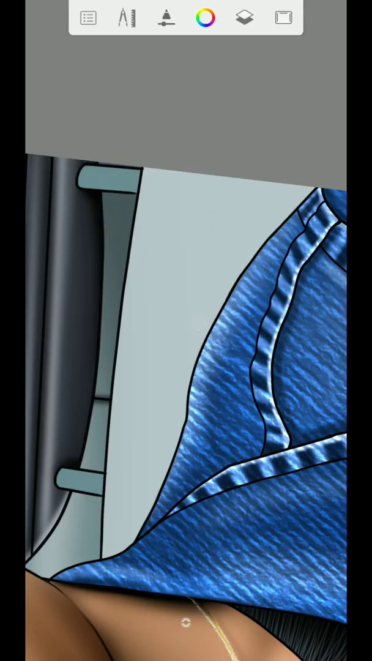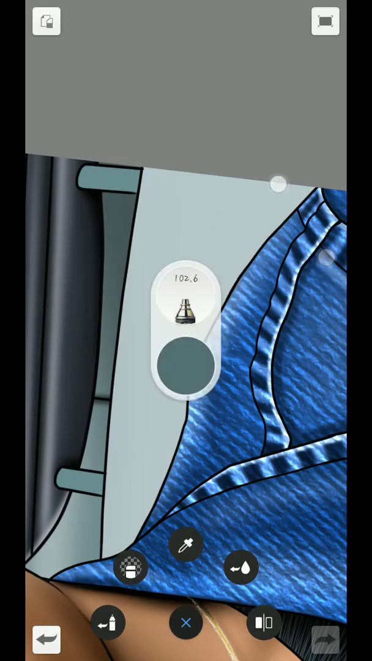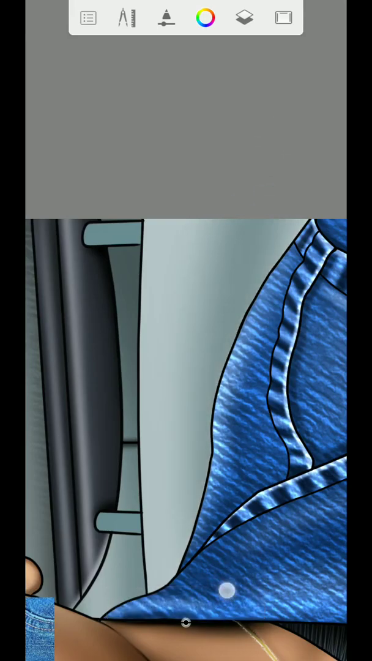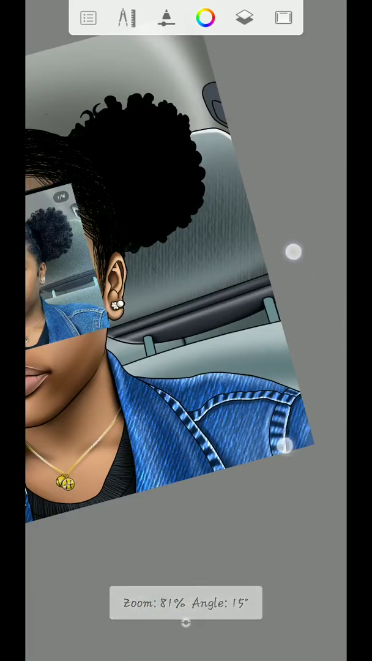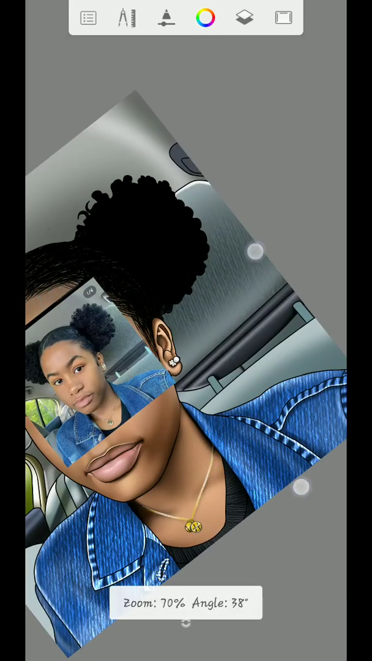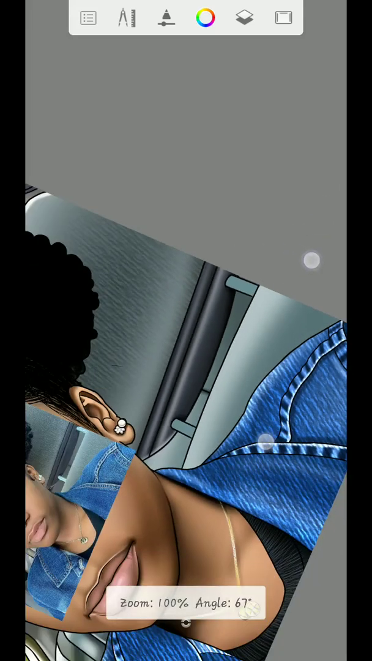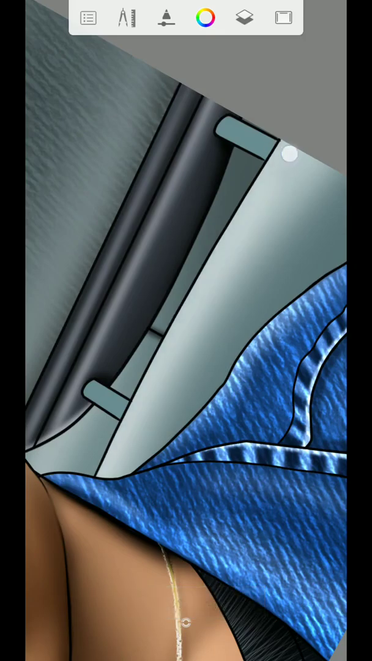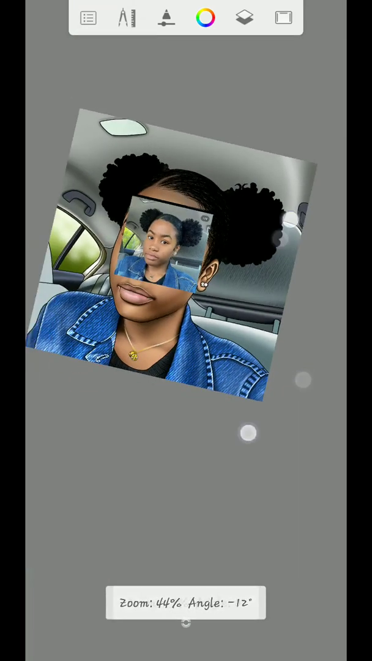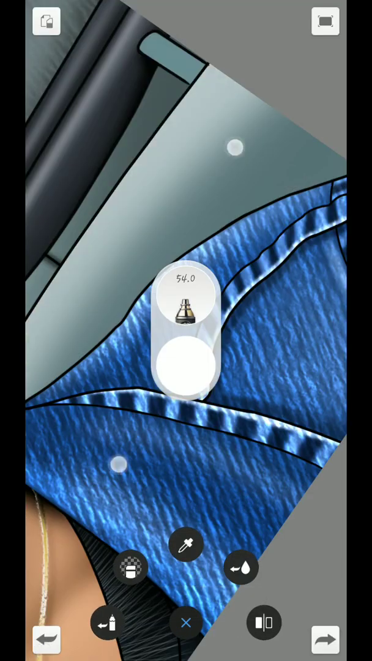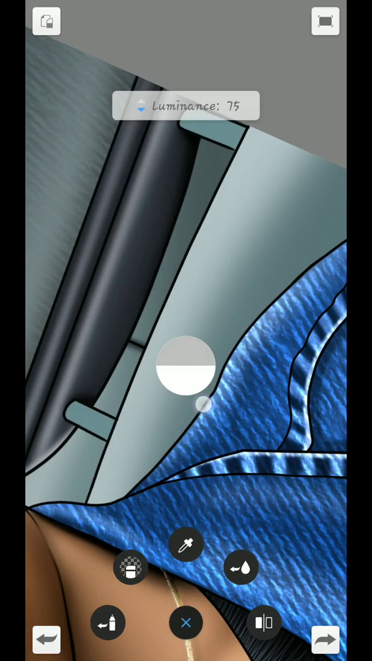I'm using the flow airbrush. Use the color picker to pick from the seats. Then you do something like this. Just add some shadows. Okay, add some shadows to that place. Once you add it, then you increase the lights. You add this one right here. So now you don't need to add much light.